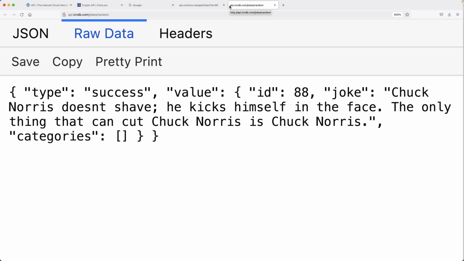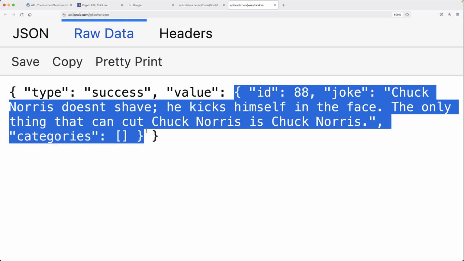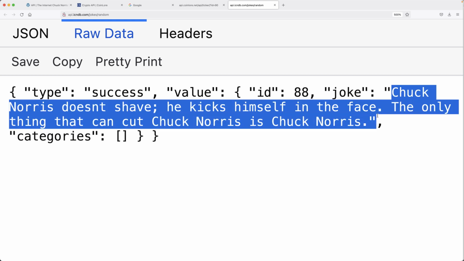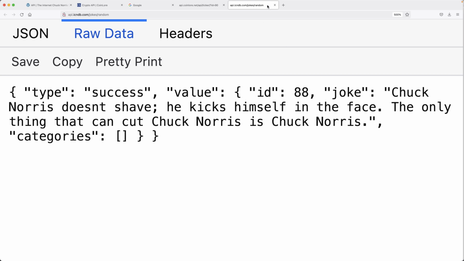Now, without getting into it too much, JSON data is a lot like Python dictionary data, where we have keys and values. So this key here, type, has the value success. This key here, value, has a value that is itself another set of keys and values. And at the key joke, we have the value "Chuck Norris doesn't shave" and so on. And that's the actual joke itself. So what we're going to do is make a request to this API using Python. Then we're going to pull out the joke from the response and display that to the user.